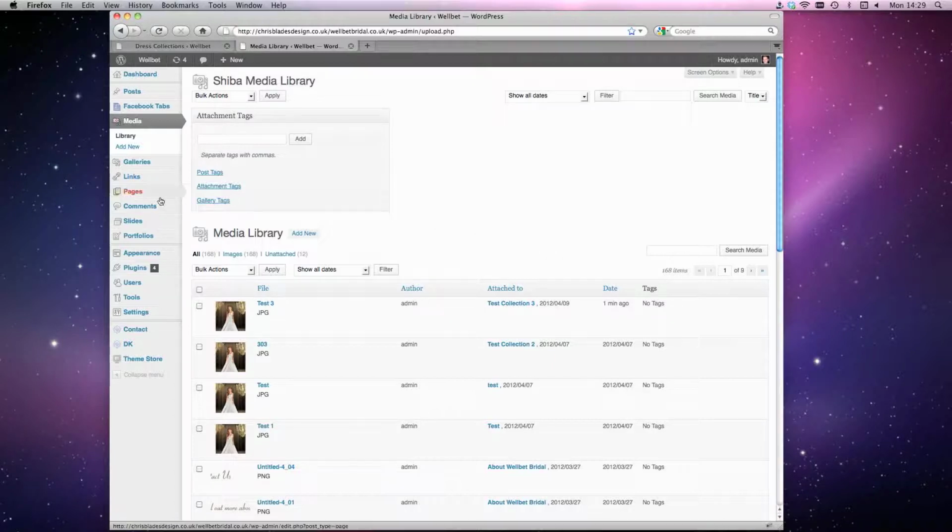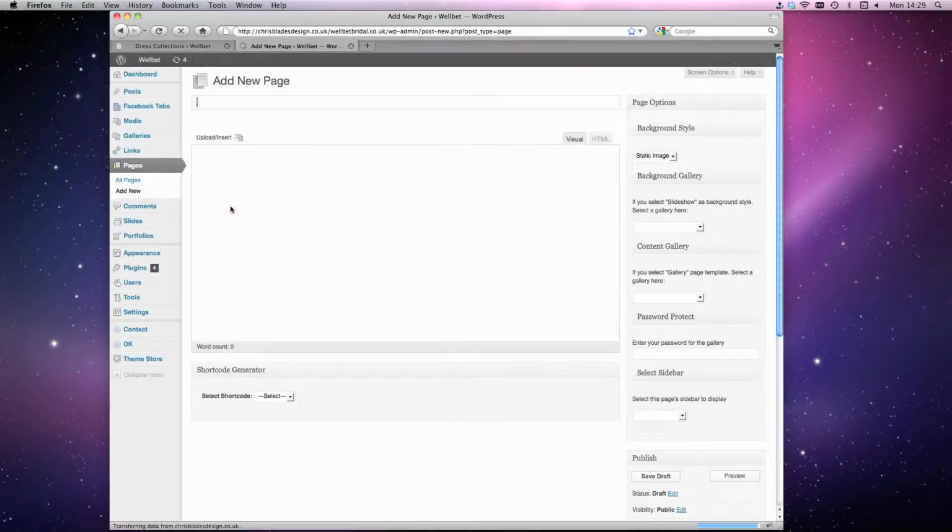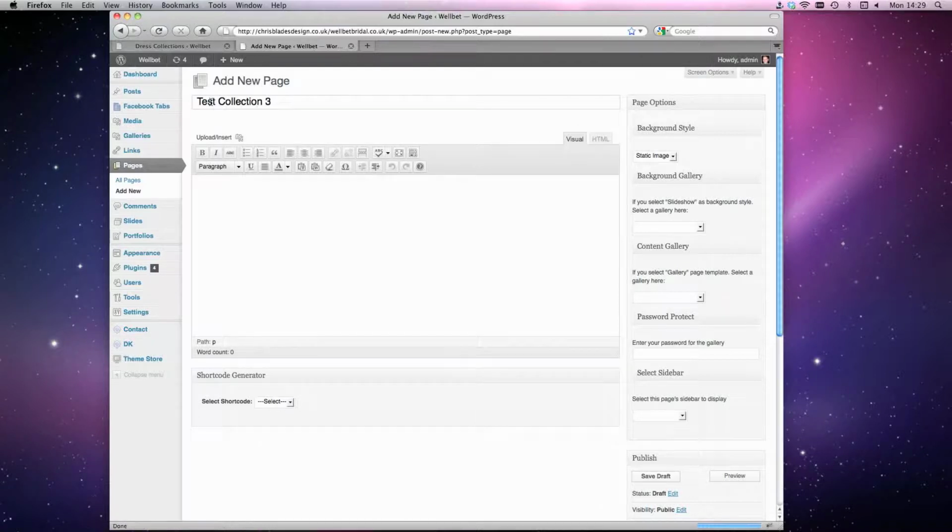What you need to do now is to create a page. So if you go to Pages, Add New in the left menu, you'll get the new page document up. What you need to do with that is at the top here where the icon is flashing, type in the title of the collection, so we'll call it test collection 3. Then you'll see you've got 2 areas. You've got your main content area and then you've got your side panel.